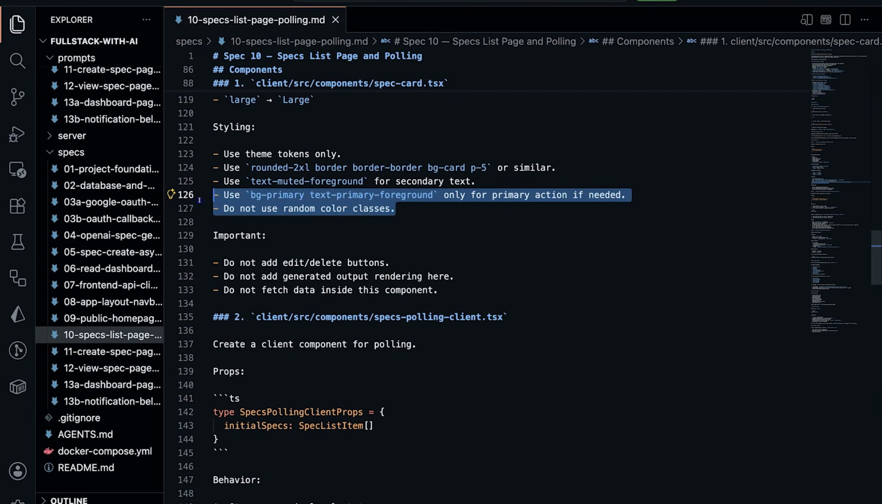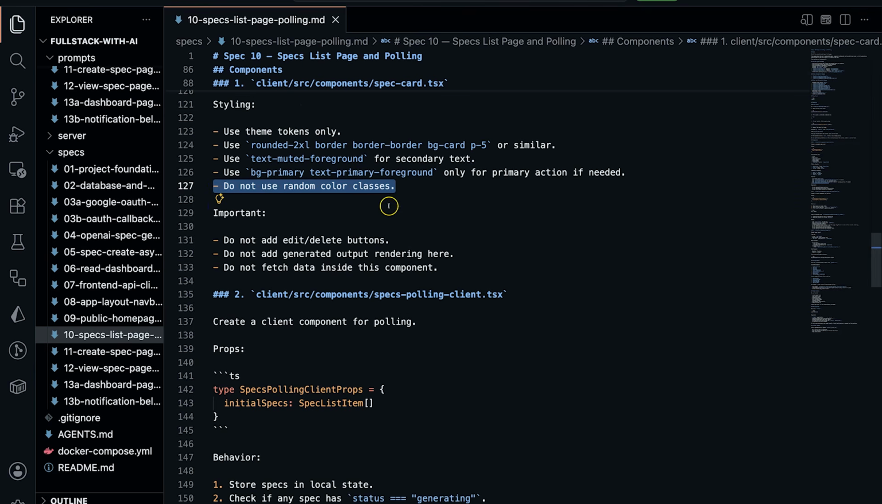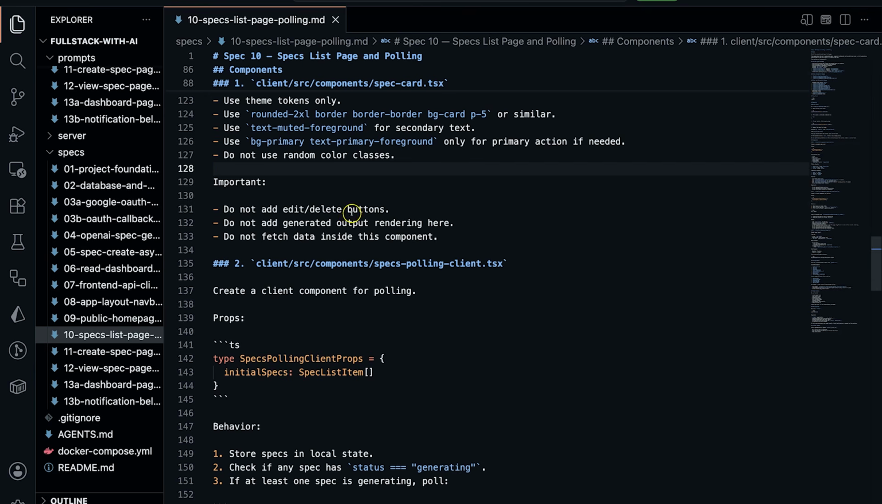Do not use random color classes. I always mention all of this in all my projects whenever I want to keep my colors uniform. Okay, so these are all important restrictions. Do not add edit and delete buttons. I kept this intentional. Do not add generated output rendering here.